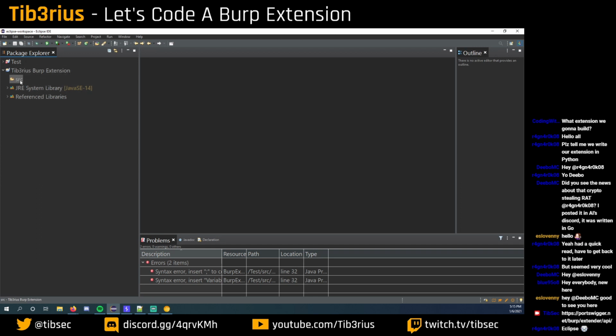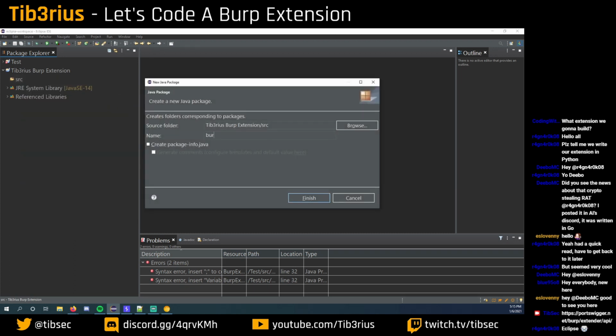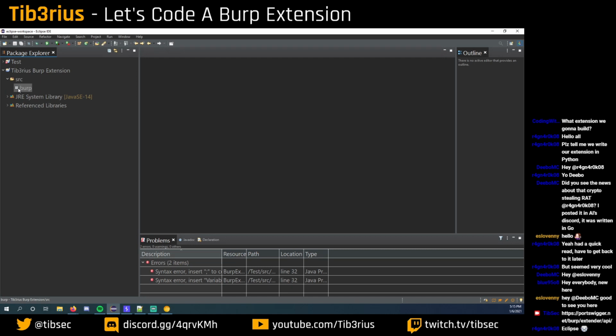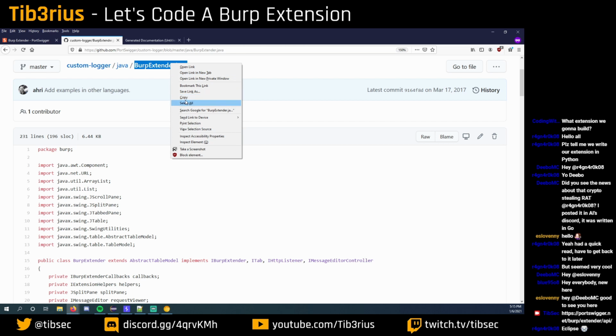You want to go into the source, the src directory, and we're going to add a new package called burp, all lowercase. Again, we don't need to create a package-info. And then the only other thing we need to make is this BurpExtender.java. You always need to have a BurpExtender.java file.